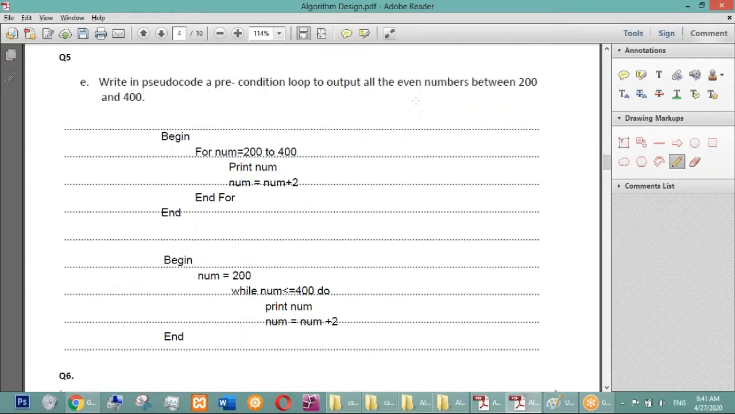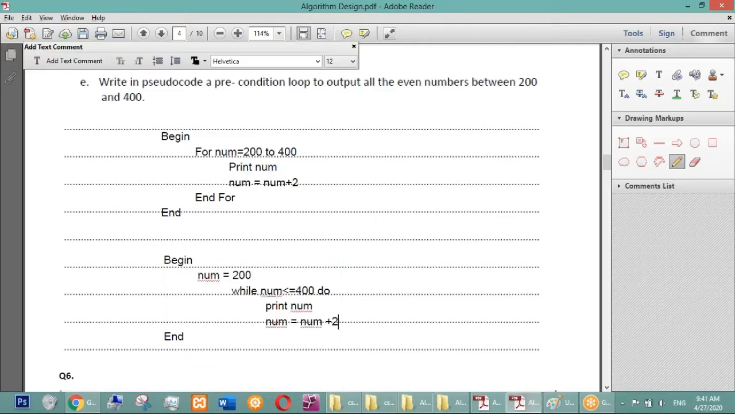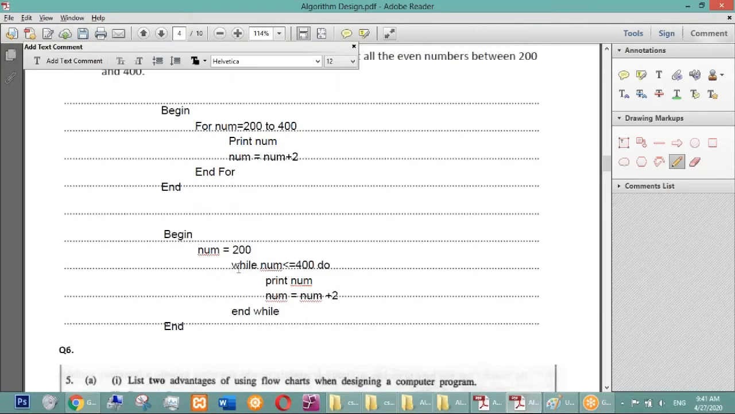So here we'll take that we include 200 and 400, between 200 and 400. If you want to include 200 and 400, you start with 200. If you don't want to include 200 and 400, you move from 202 to 398. Right. So here we need to, yes, Lashani, thank you, we need to put end while. So it's slightly different.